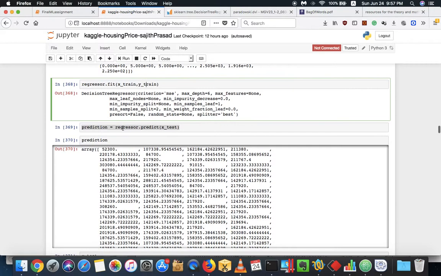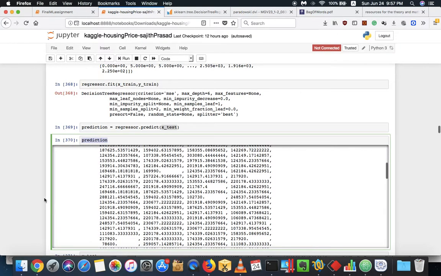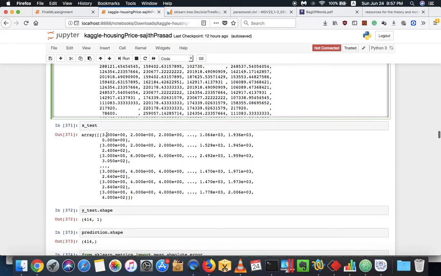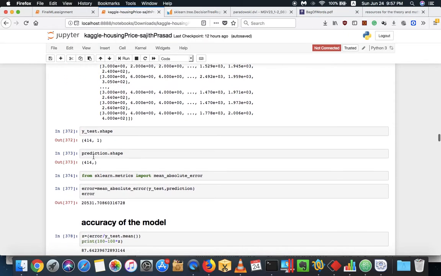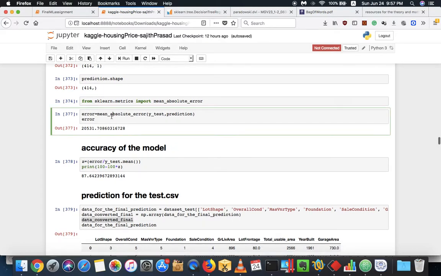So the model is ready, and now the prediction. We are going to predict the Y values, the sale prices, for the test X values. These are the prediction values. Here you can see my prediction values, and then I wanted to get an accuracy for this model.